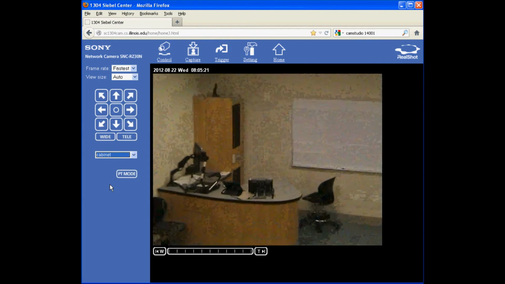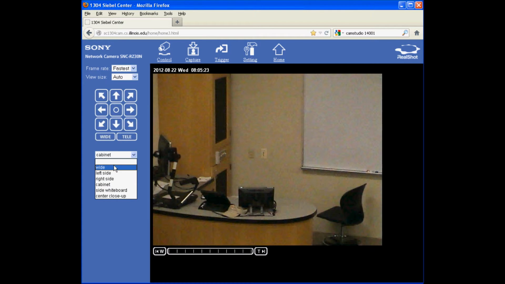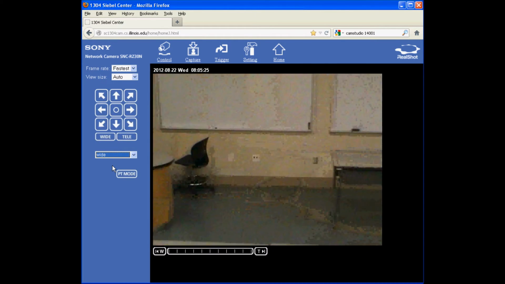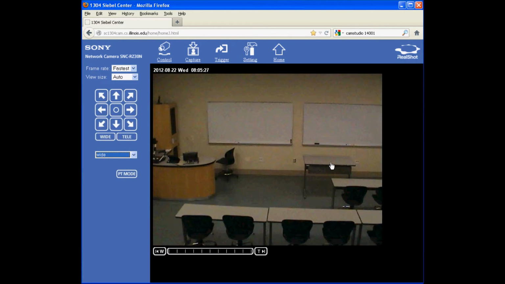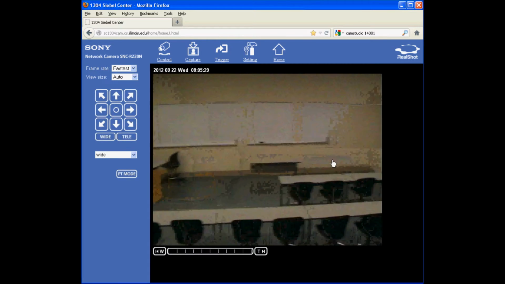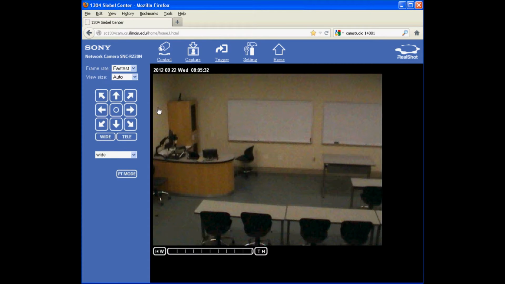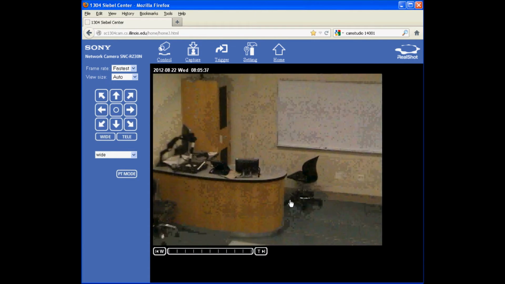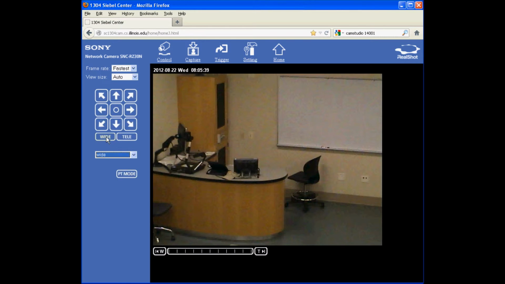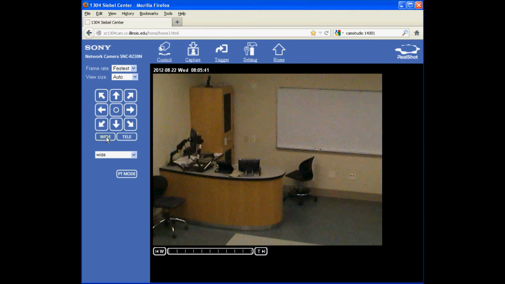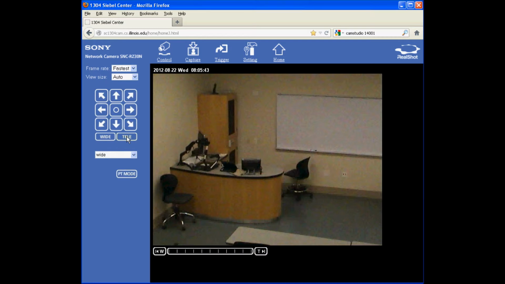Here you can zoom in on the cabinet where the instructor stands, or you can go to a wide shot. You can also click anywhere within the image window to recenter the camera. Or you can click and drag a box around the area that you want framed. Another option is you can zoom the camera out or zoom the camera in if you need to.